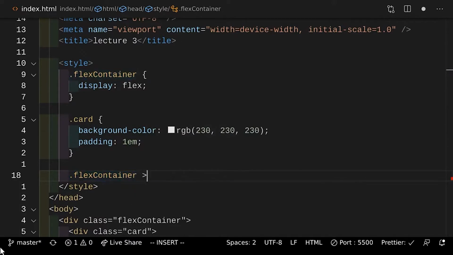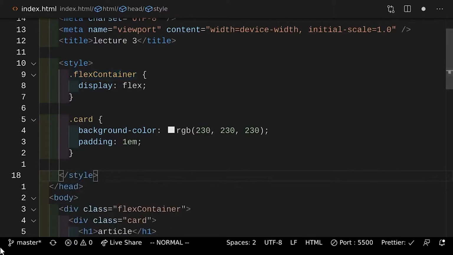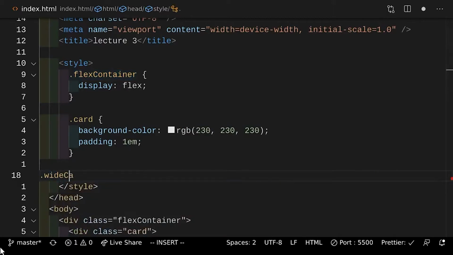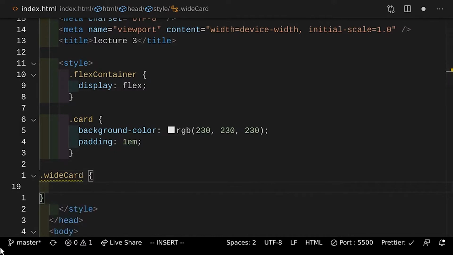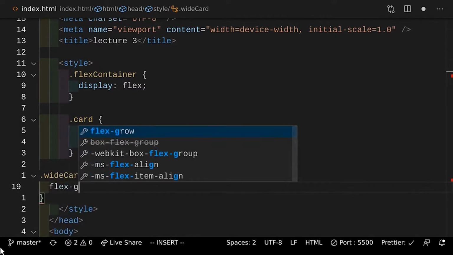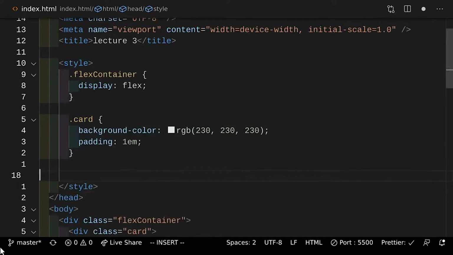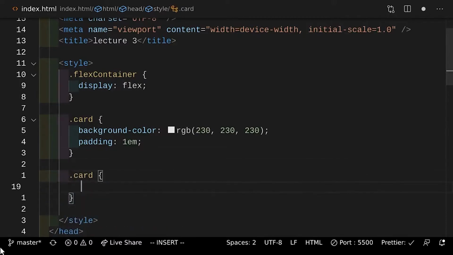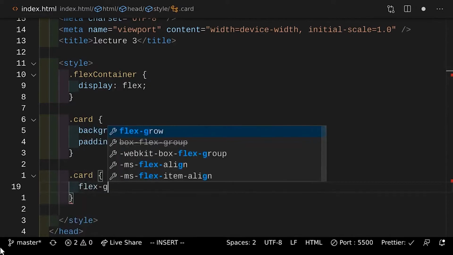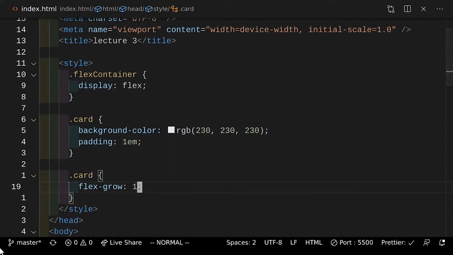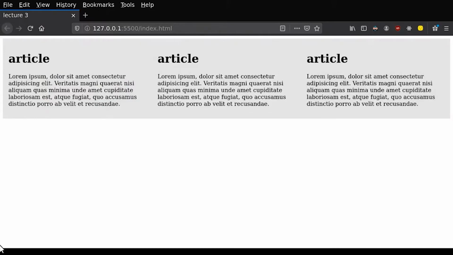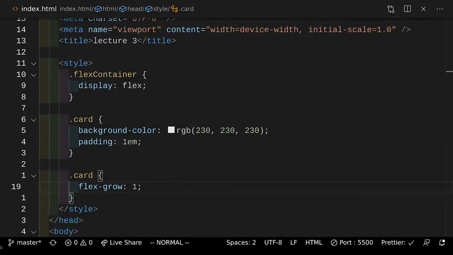So if we do flex container and then actually I'm gonna make a new class here called white card. So in this class we're gonna use a cool property called flex-grow. So what does flex-grow do? Well, flex-grow basically makes elements grow on your page. So if we do the .card class here and give all of these a flex-grow of 1, it means that their growth rate will be 1. So they'll grow at the same rate, so they'll all be the same size.